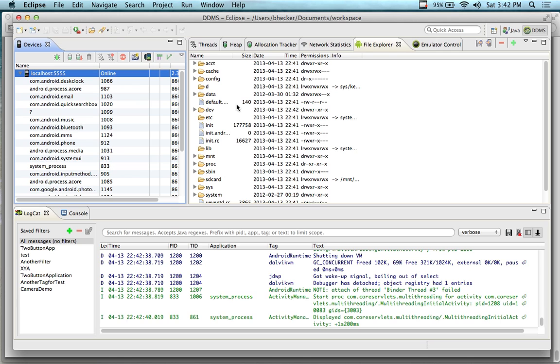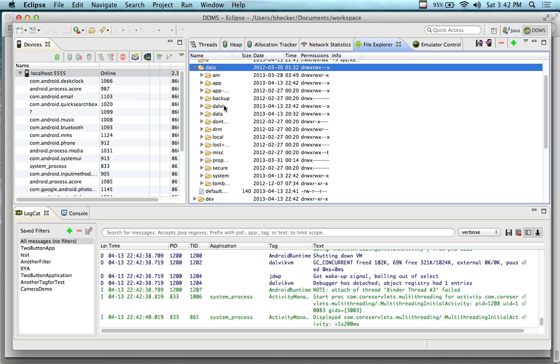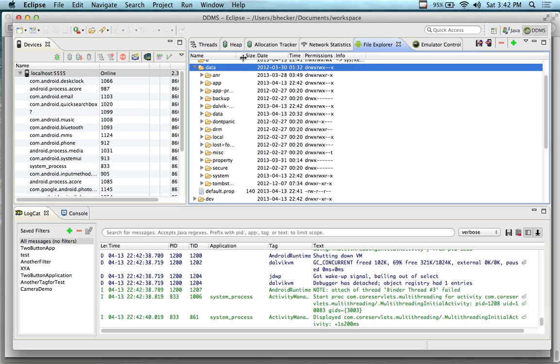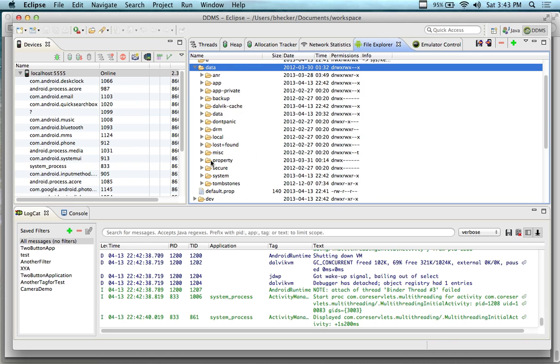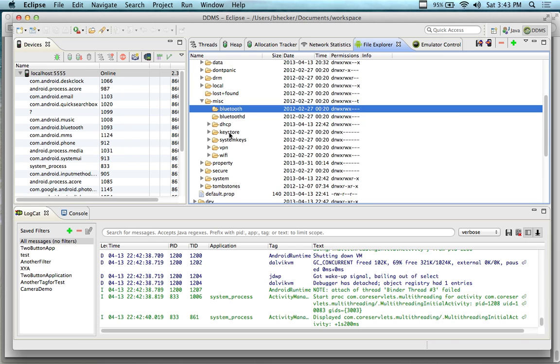So let's see what we've got going on here. Data, backups. Let me make this column a little bit bigger so I can see what's going on. These are from all the crashes and miscellaneous Bluetooth. Don't have very much on here actually.